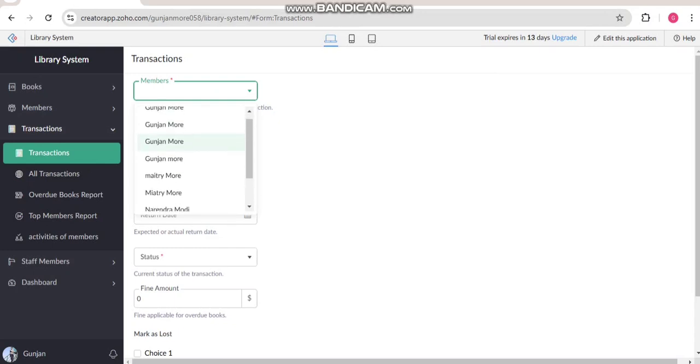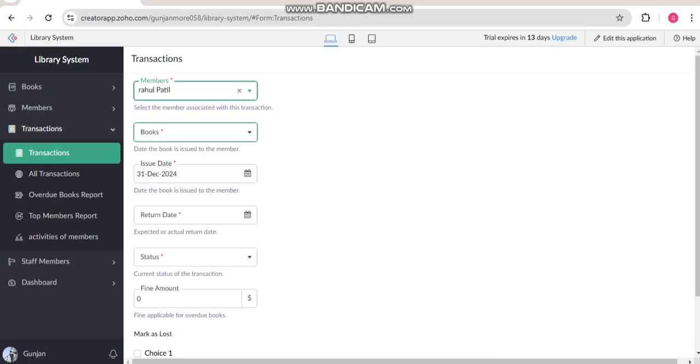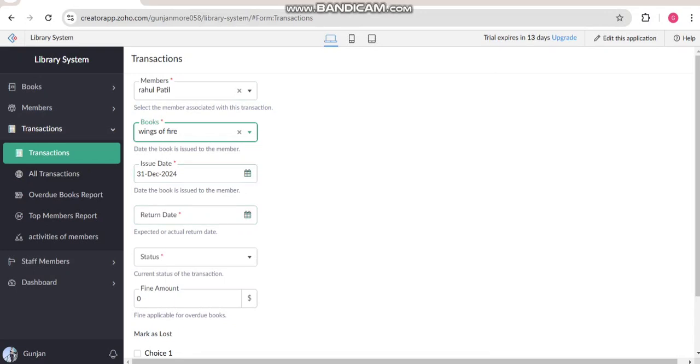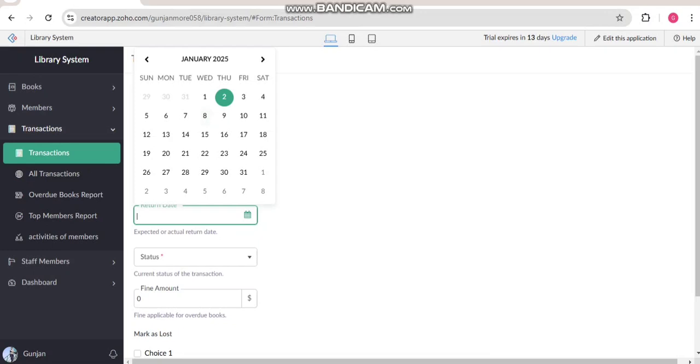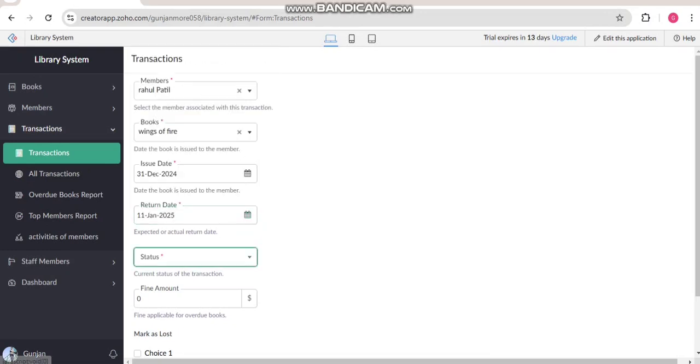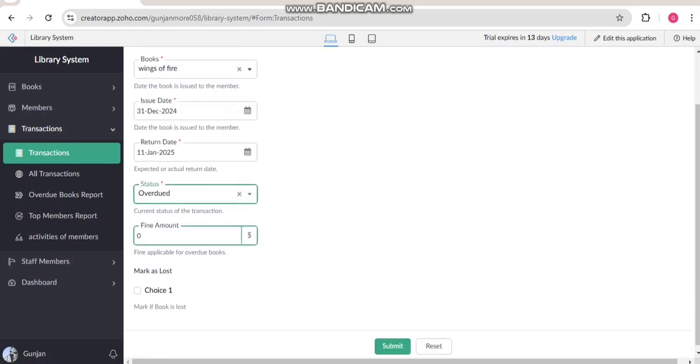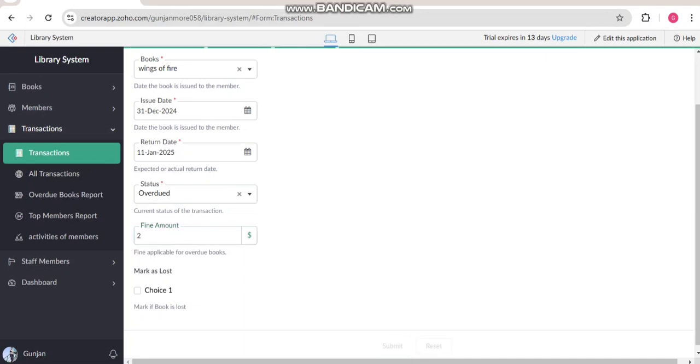Suppose we take a random name as Rahul Patil, and the book we take as Wings of Fire, and the issued date, suppose we take the 31st of December, which is a back date, and suppose we take a random return date as 11th of January. The status of this book is overdue, so we are going to select overdue. For the fine amount, let's suppose we add $2 per day. As this book is not lost, we are not going to select this checkbox, and we are going to submit this form.